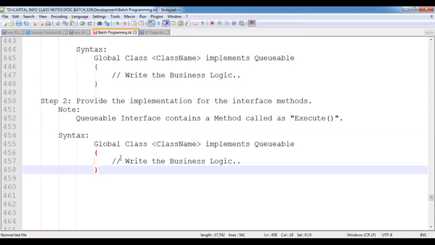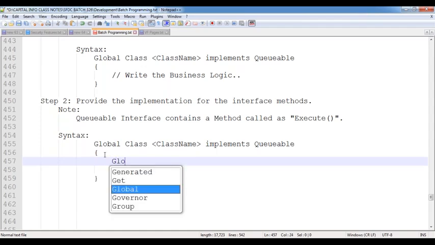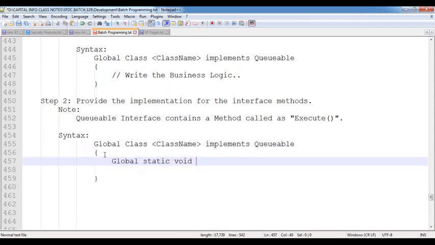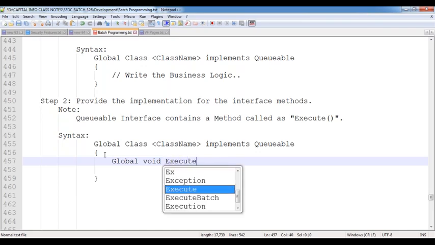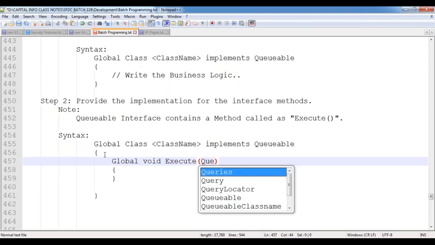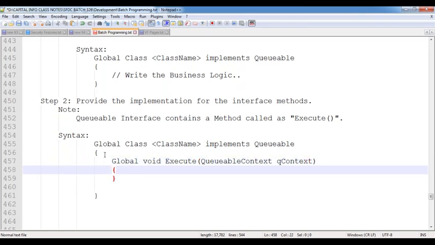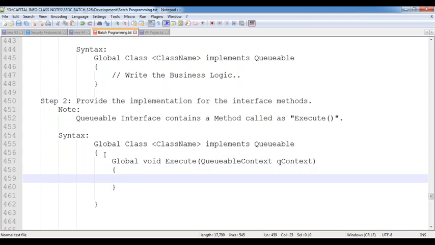Now let's see the syntactical part. We need to provide the implementation. Global void execute. It has a parameter called QueueableContext. Like BatchableContext and SchedulableContext, we have a class called QueueableContext as the parameter of this execute method. Here we have to write the business logic.